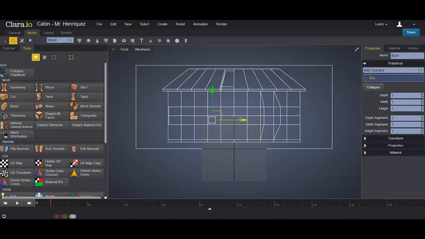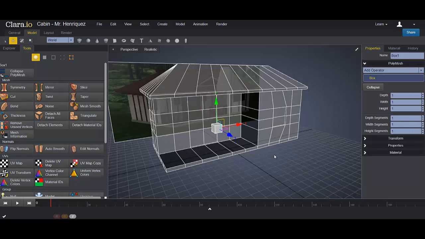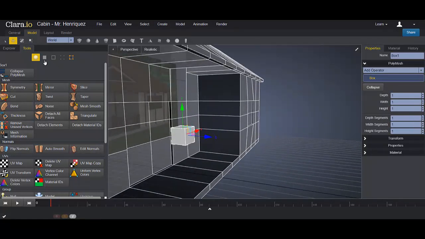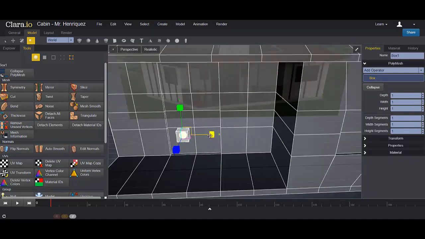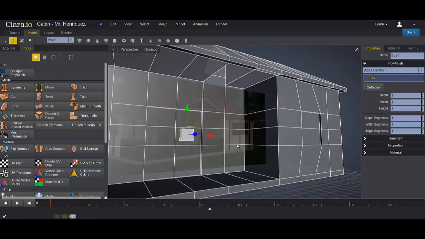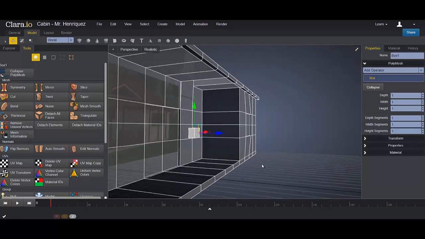So I'll put it somewhere here. Go back to perspective. We'll do it here. And then I'm just going to resize the cube so I can start extruding. I'll use the extrude tool instead because it will be easier to manipulate. So again, in the front we need 1, 2, 3, 4, 5. So I'm going to extrude 5 times.